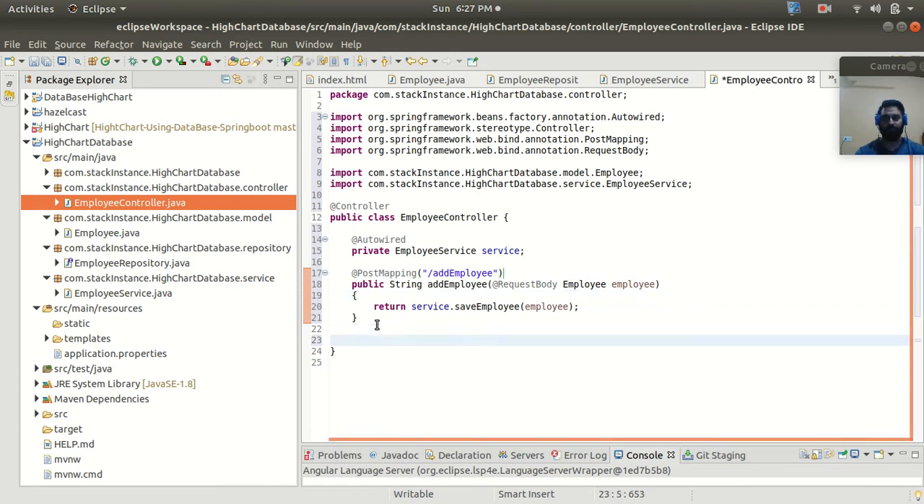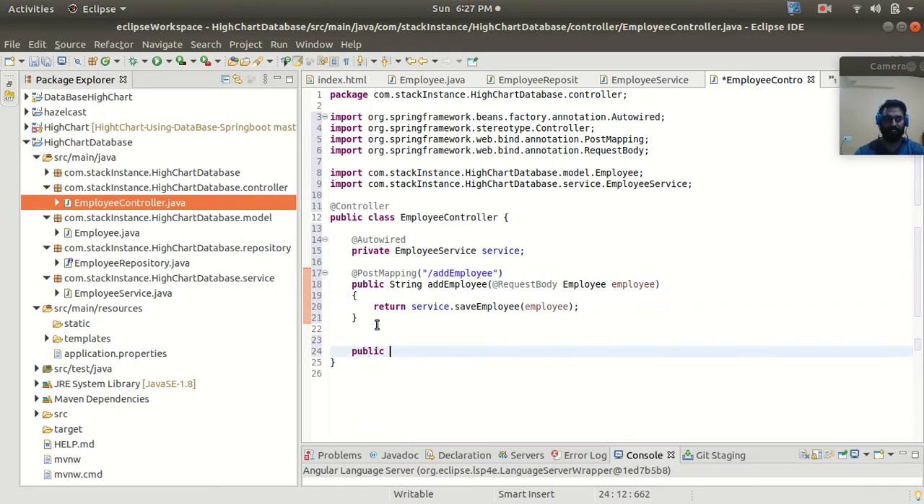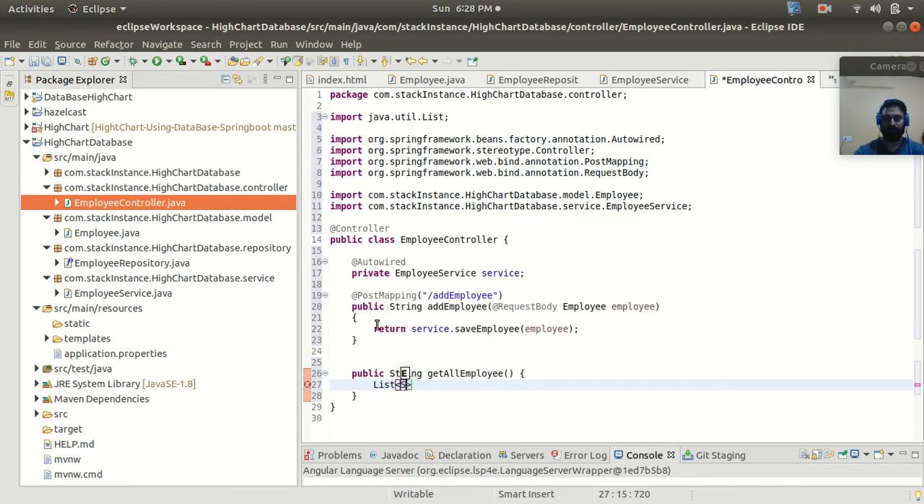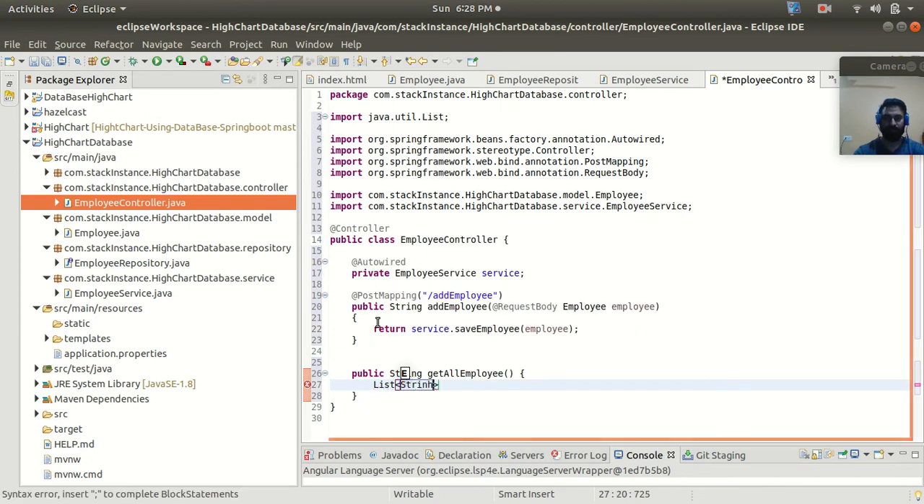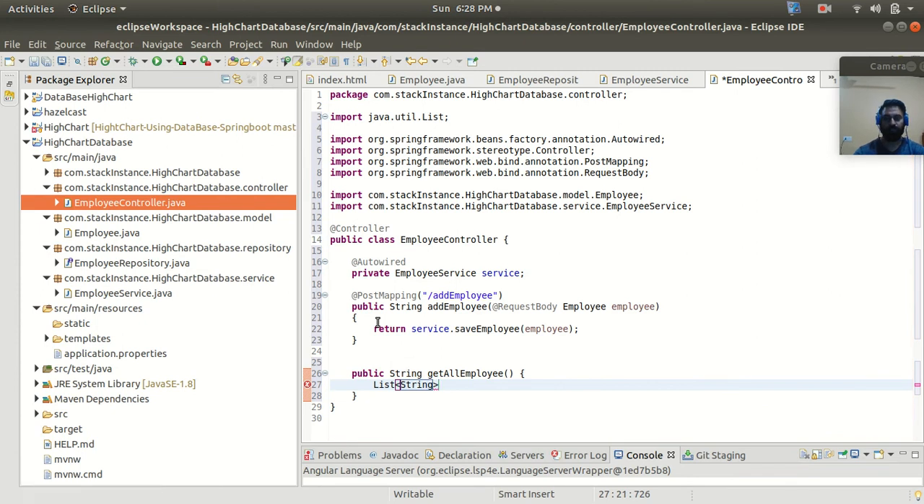Now let's create one more endpoint for fetching the data from the database. So this will be a string, getAllEmployee. Here I'm going to fetch the data in a list format, right? So for that I will use the List, which is of string. So here I'm going to fetch the list, and in the list we have the age and the name.